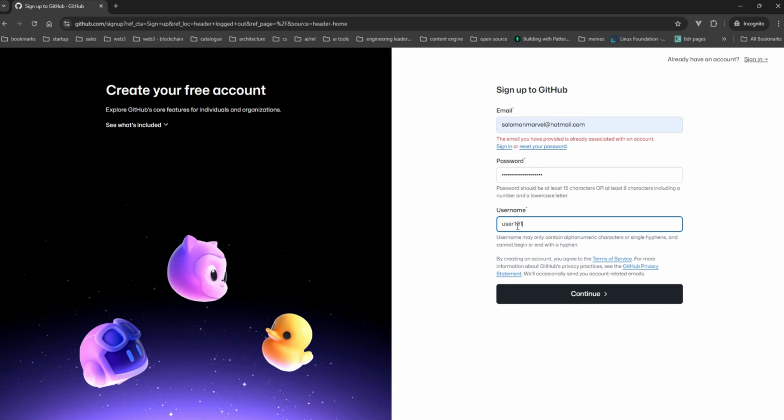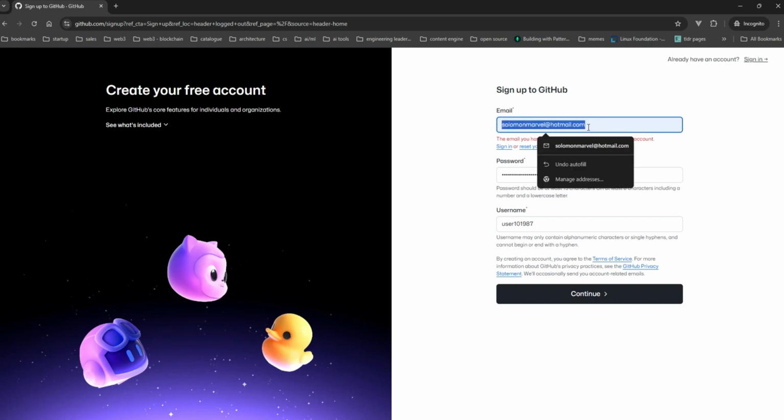Let's say user101987. Okay, so you can just put in your username. Make sure you're using a username that is not used. As you can see, this is already used. Okay, so click on continue. Setting up an account is quite easy and straightforward.